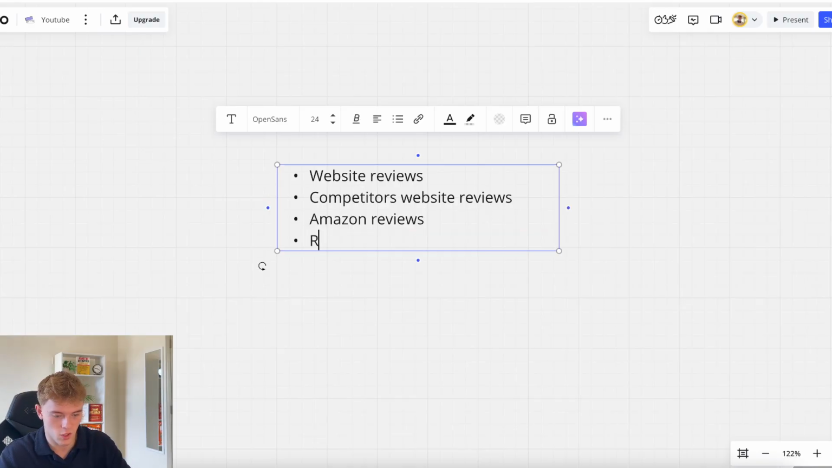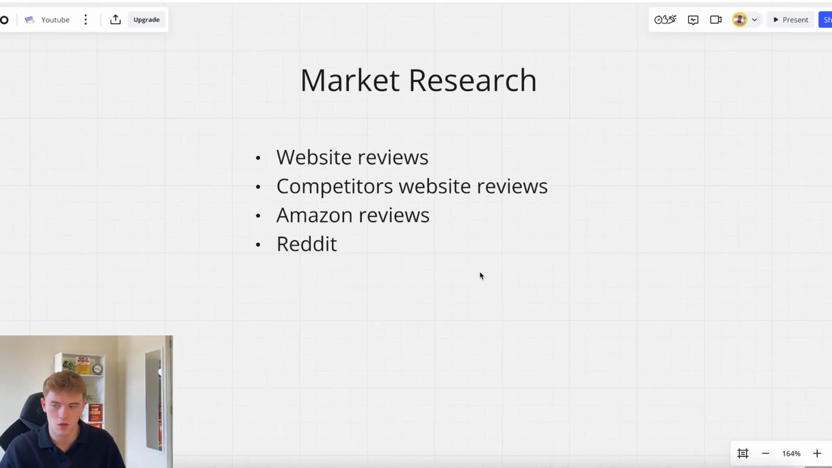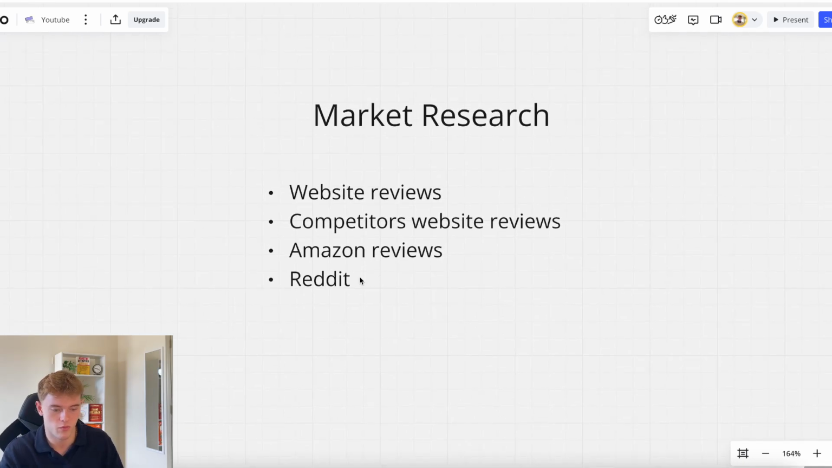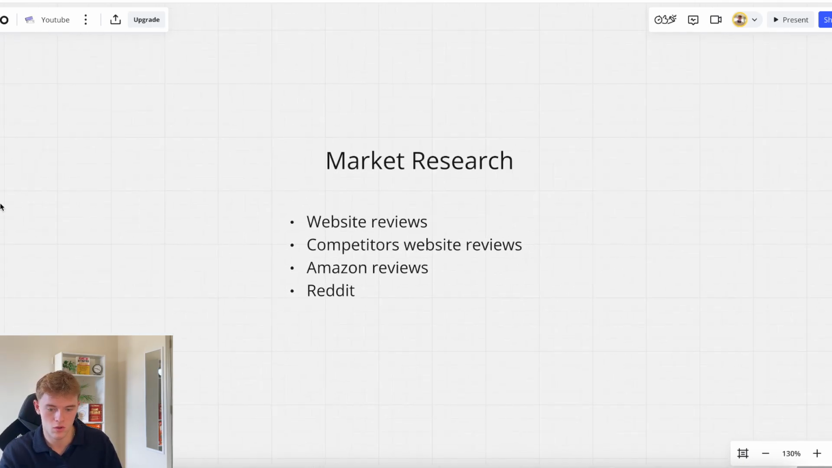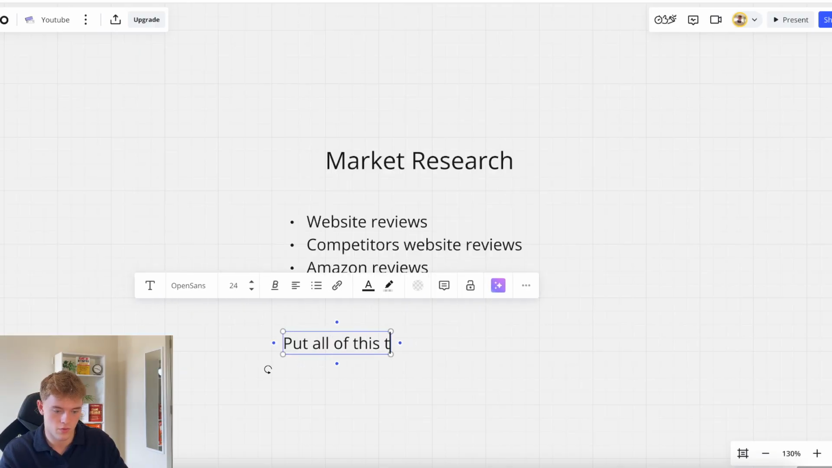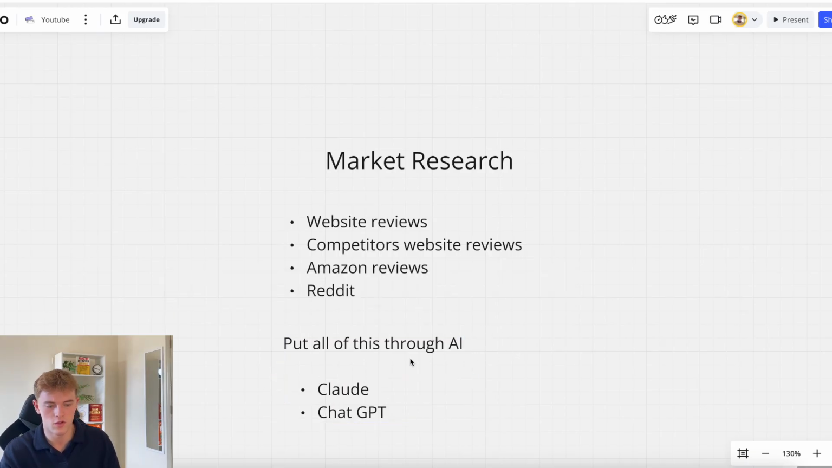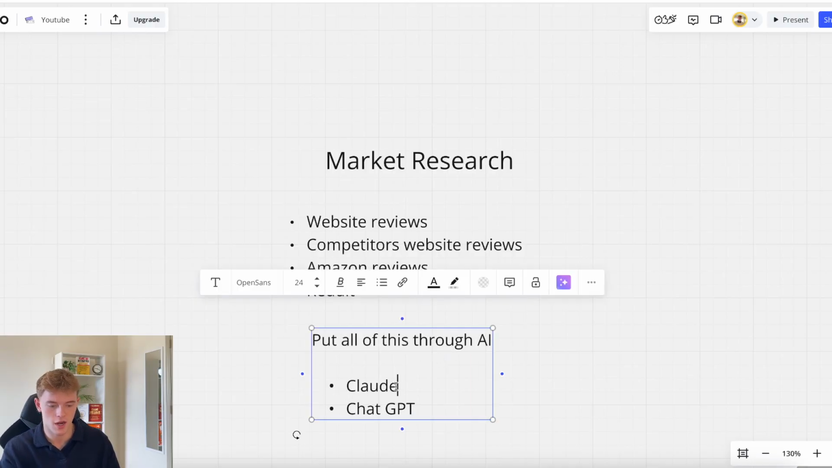And then we're also going to look at Reddit. Reddit tends to be a really good spot. If you have a target market that just isn't on Reddit, then that could be a little bit of a handicap here, but Reddit tends to be extremely helpful in this case. Now, what you want to do next is put all of this through AI. I like to use Claude, but you can also use ChatGPT, and there are a few others you can use as well. I like to use Claude.ai.